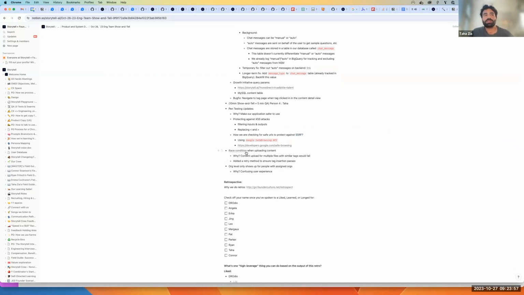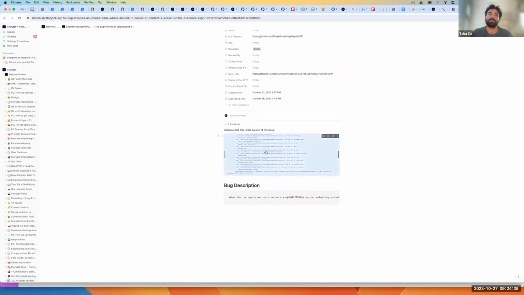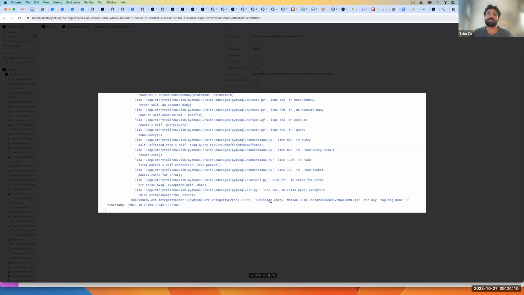And then the next one. This is a race condition when uploading content and very similar content. This was about 15 files that were added. I can also open this now. It would fail with this error. This is an integrity error.